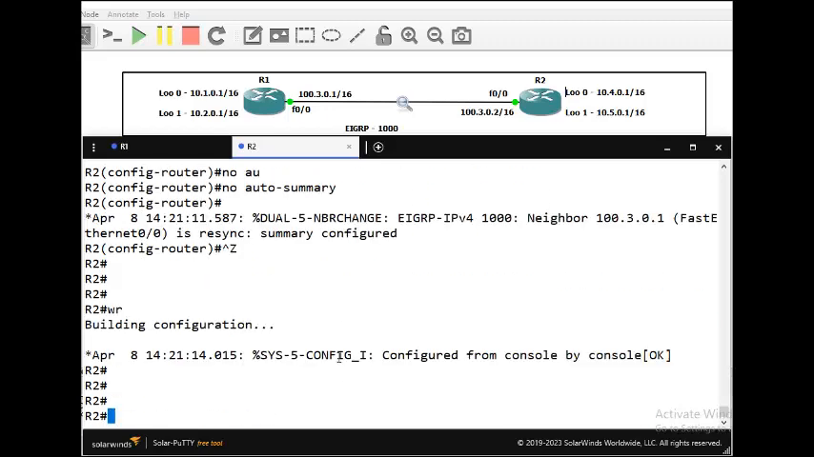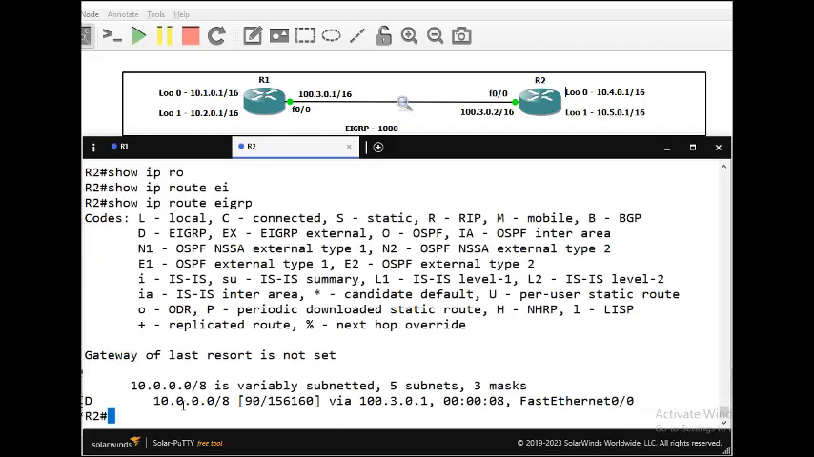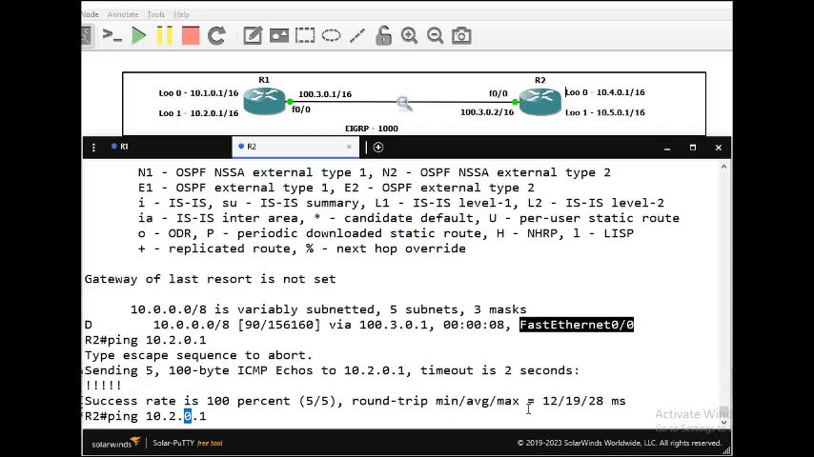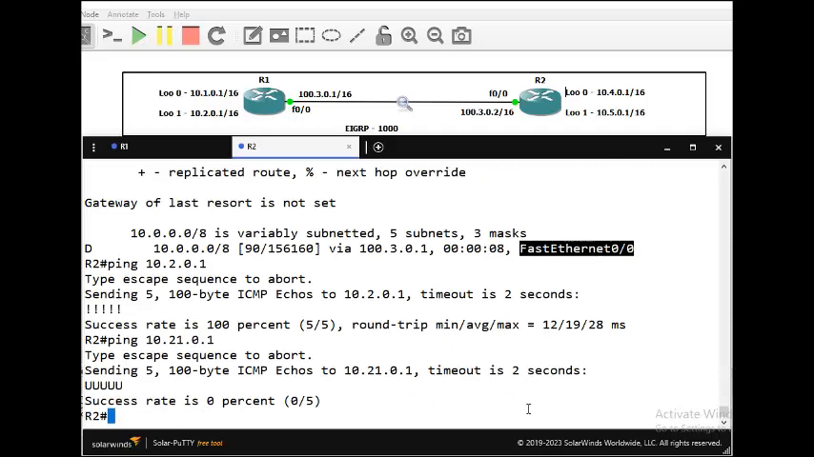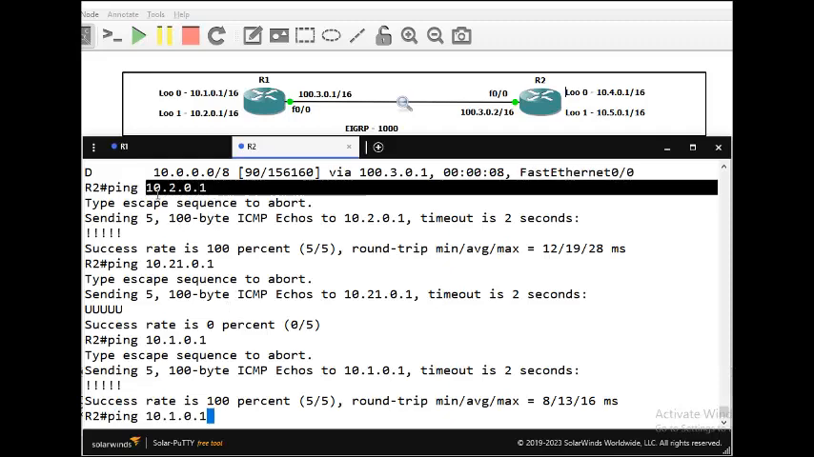Look at this. This is what I was trying for a long time. Because of the different version, I was not able to show. Now, see, though we have not advertised 10.2, I'm able to ping. I'm able to ping both, but R1 doesn't advertise it. R1 is advertising only 10.3 and 10.2. I'm still able to ping 10.1. It is because of the summarization.